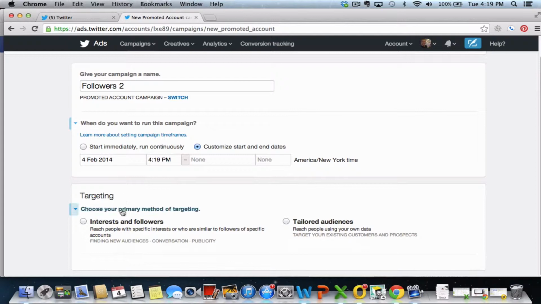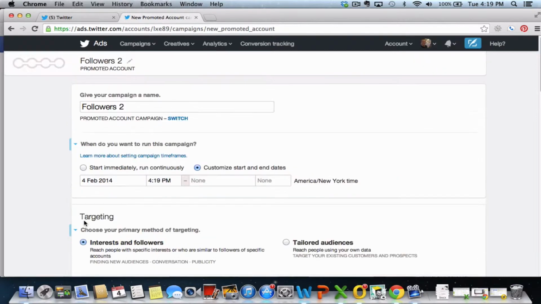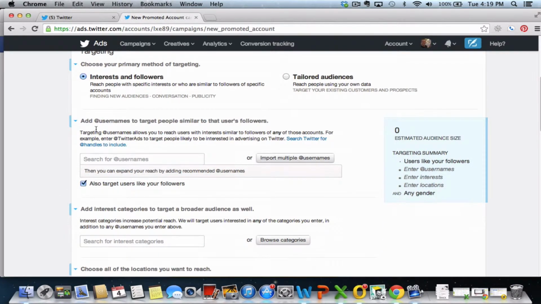So you're going to target. So we're going to do interest in followers. You can also do tailored audiences. You can target your existing customers and prospects, but for right now, we're going to do interest in followers. So how you know that this is very, very targeted is you want to follow people that have pretty big following in your industry. So for me, I'm just going to use some of these examples.